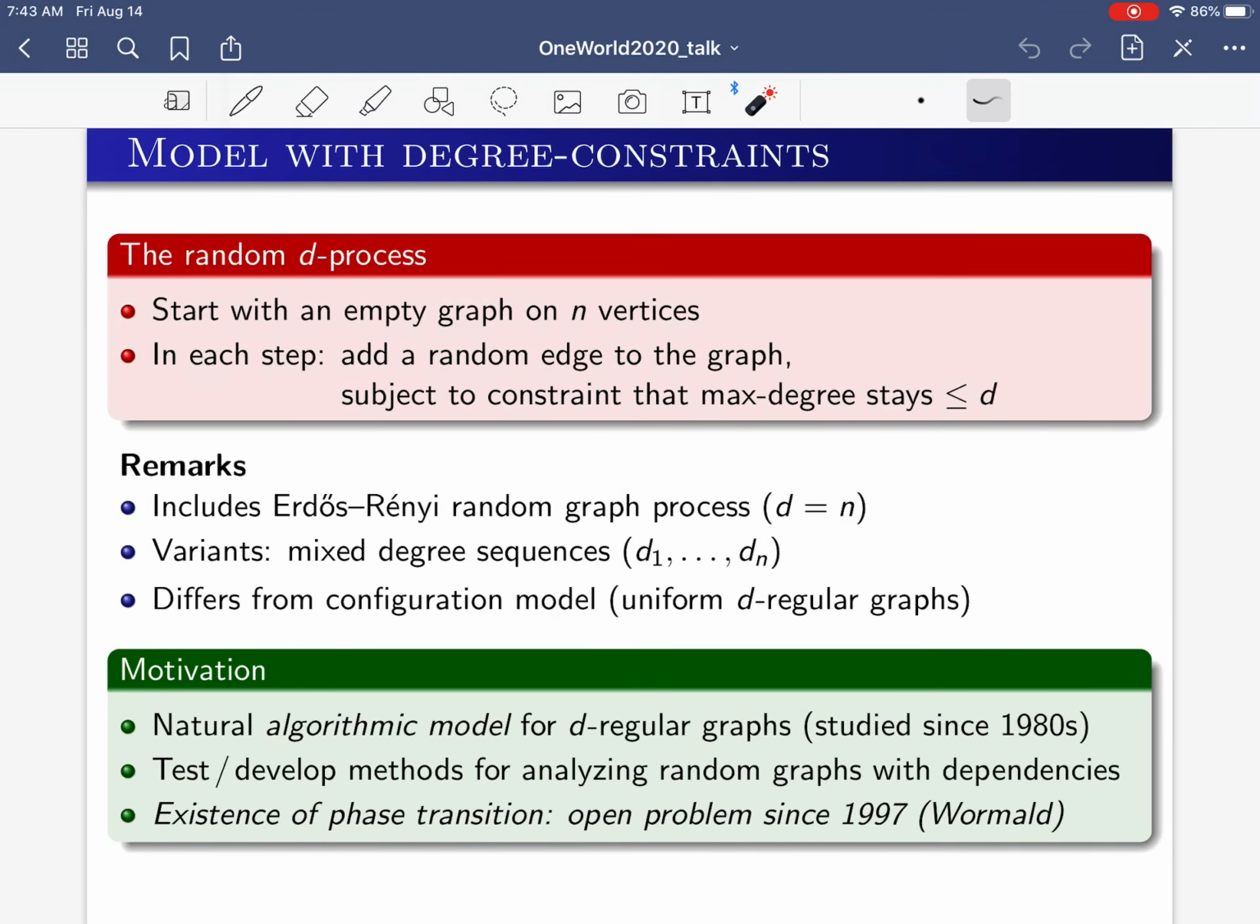Let me say one or two more remarks about this model. So, first of all, in a graph with n vertices, the degree can never be larger than n, or in fact n minus 1. So if you set this degree constraint D here to n or n minus 1, then you actually cover the classical Erdős-Rényi random graph process, where in each step you just add a new random edge.